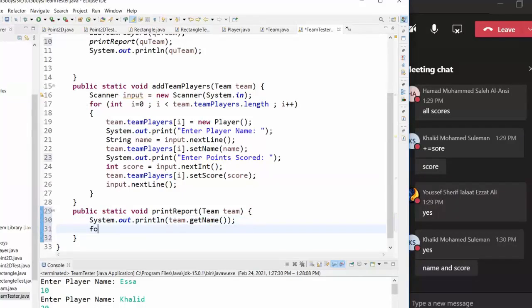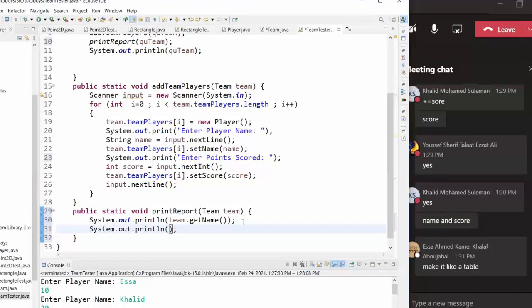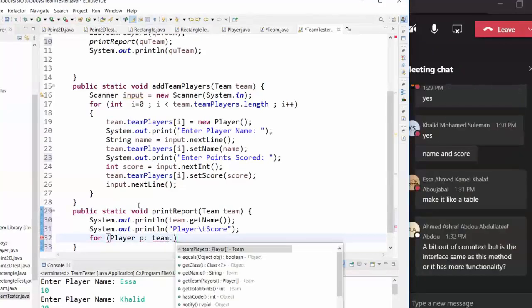Then I need to loop. Okay. System.out again. I need to have like a player output and tab and score. Now I need to go inside in a loop. The loop can be an enhanced loop for player B. Where is the, what is the array name? Team dot team players.